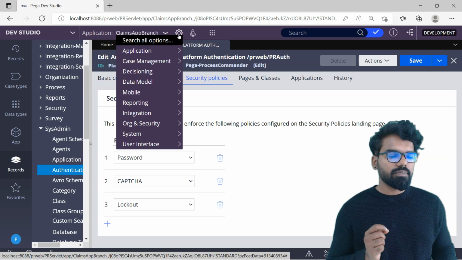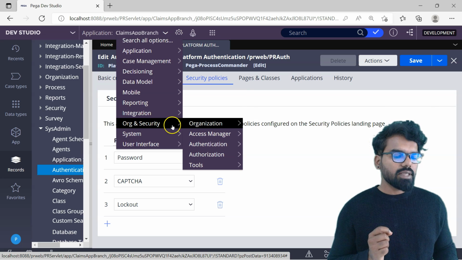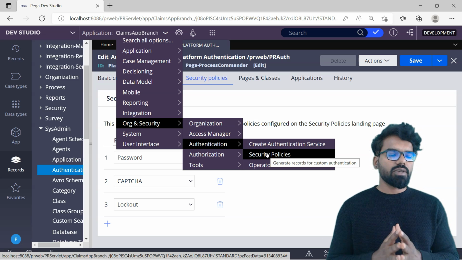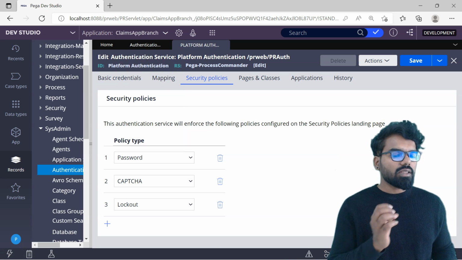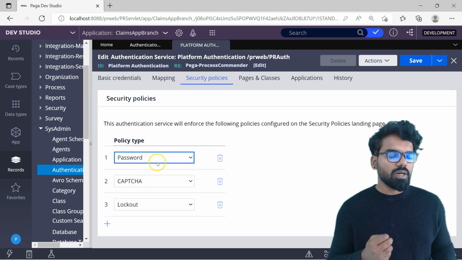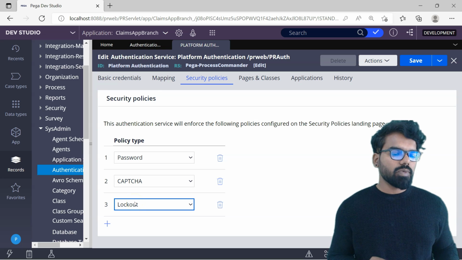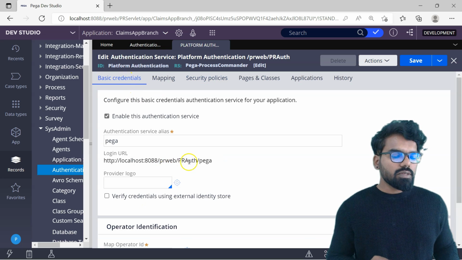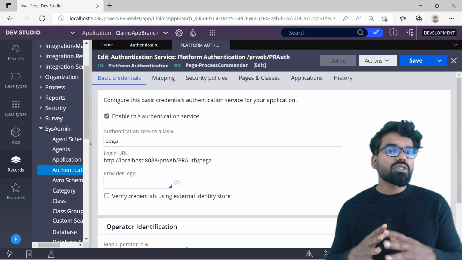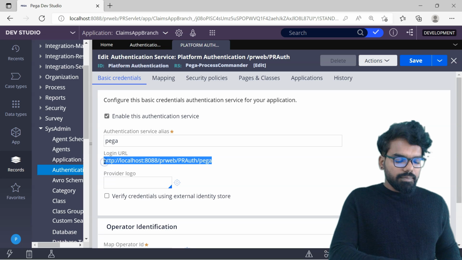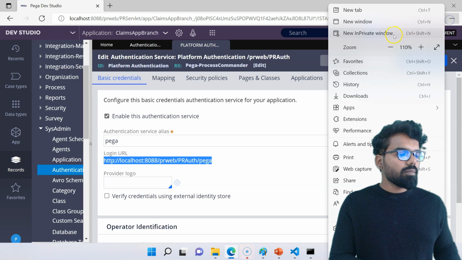All you have to do is go to configure, org and security, authentication, and then security policies. You'll find different types of security policies. And this authentication service is using 3 security policies: password, captcha, and lockout. That is why I was prompted to change my password, because I used PR auth. So I used the PR auth servlet. Now if I try to use this URL, again it's going to ask me to change the password.